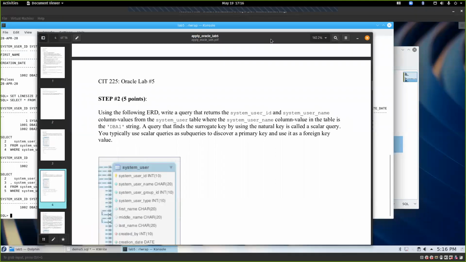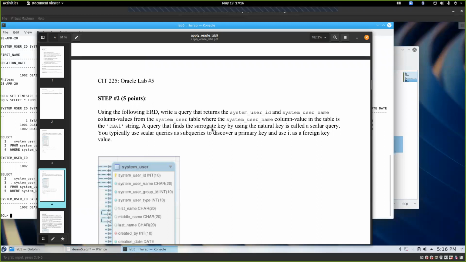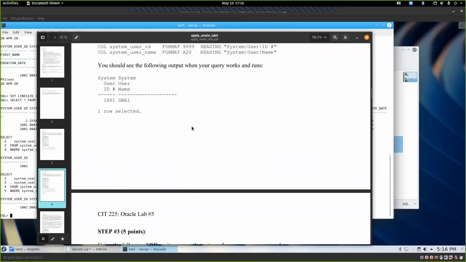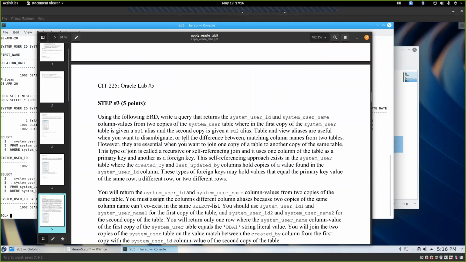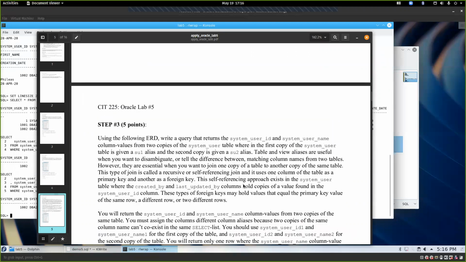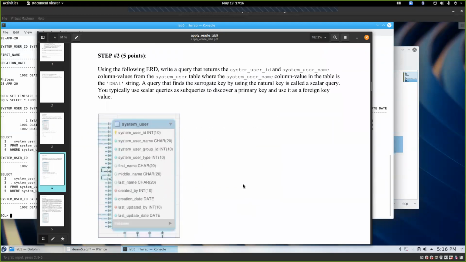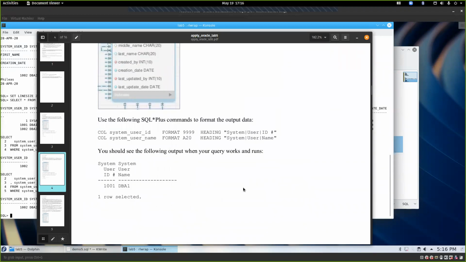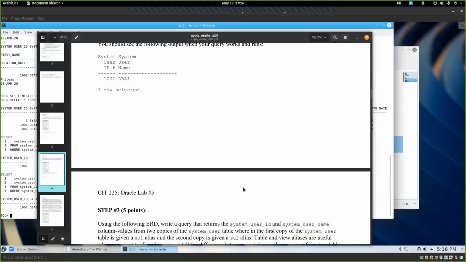So steps 1 and 2 should be fairly easy. The only difference is you're going to use DBA1 instead of DBA2. Any questions? Actually, let's hold off for a minute, because we're going to talk more about this, and I think it'll make more sense if you have questions then.